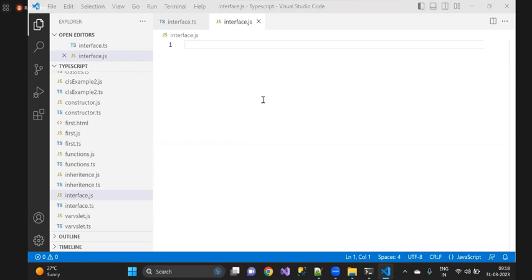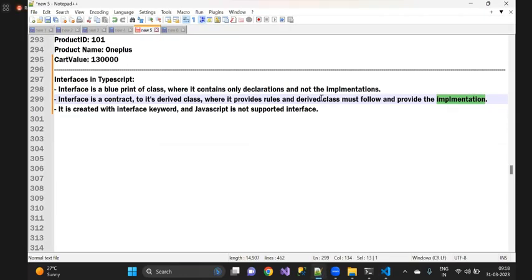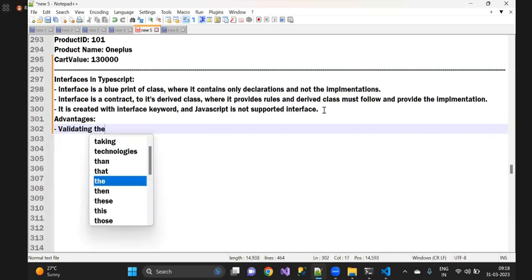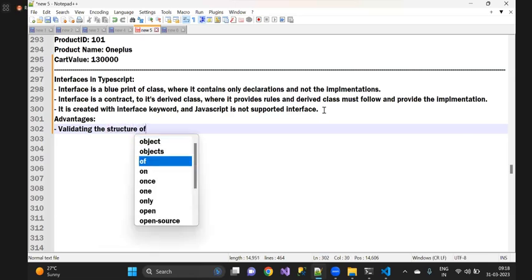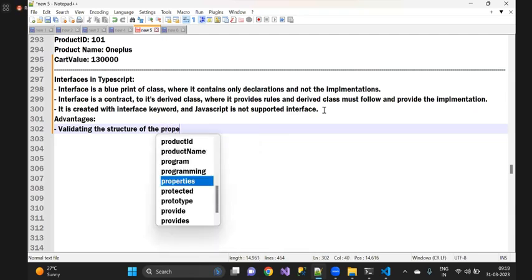Then, what is the need of the interface? The need is that we have a few advantages here. The first advantage is validating the structure of the data. That means the structure of the properties, I can say.